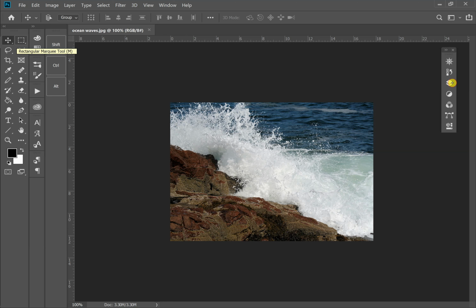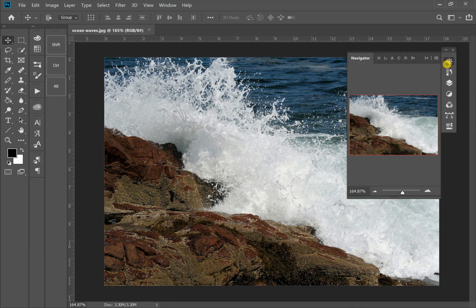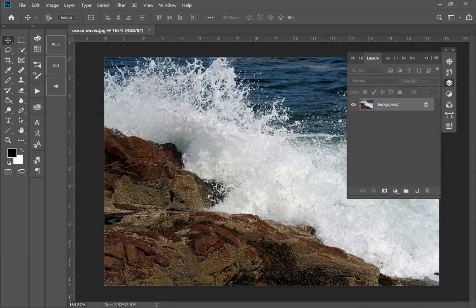First thing I want to do is open my layers palette. Actually, the first thing I want to do is go to my navigator, and I'm going to zoom in just a little bit. Now I'll go to my layers palette, and I'm going to unlock the background so I can actually use this image here. And then once I have the background unlocked, it becomes layer 0.